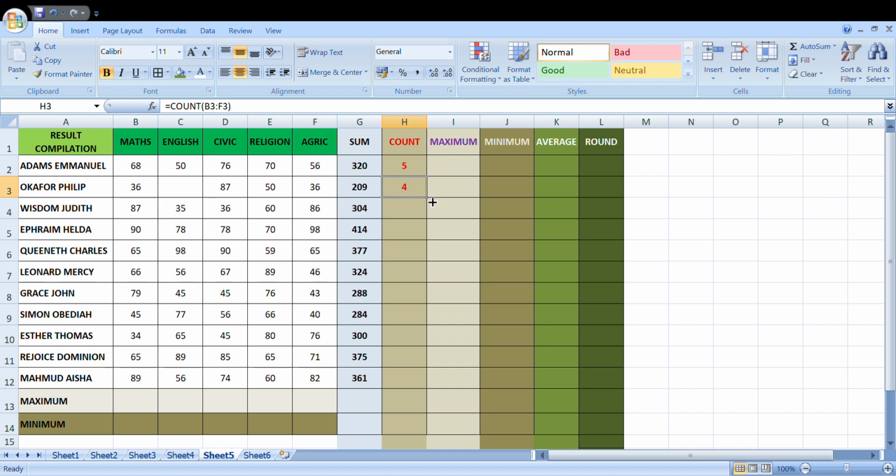So if it happens that Okafor Philip did not sit for English, it will automatically show that the student has only 4 subjects as the subjects that he or she sat for. So similarly, other students have 5 as their count.